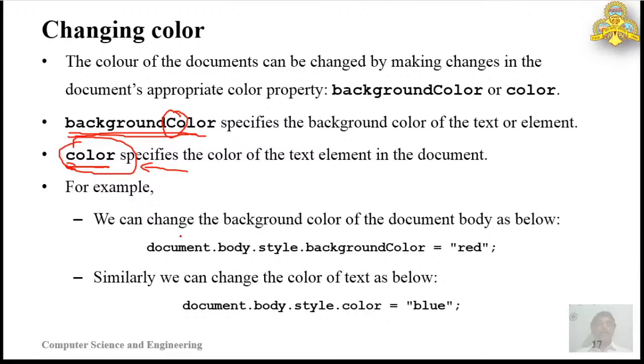When we write the event handler for changing the color, we can write a statement like this: document.body.style.backgroundColor equals the name of the color as a string. That means we are specifying the background color for the body, the entire document. Or we can also use an RGB value, or specify the color value as a hexadecimal value. Here I am using the simple method, that is the name of the color.